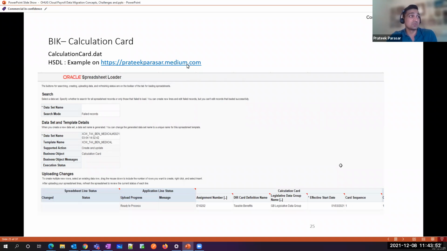I have just noted down where I have put my blog heading here. I have actually shown all the steps of how you can make the BIK calculation card HSDL template, which will work through HSDL without any issue. Even though it's a calculation card, which is quite complex to make work through HSDL, HSDL works just fine. All you need to know is the relationship between parent and child and how you connect them. So it's slightly complex, but if you follow the blog, you'll be able to make it work as well.